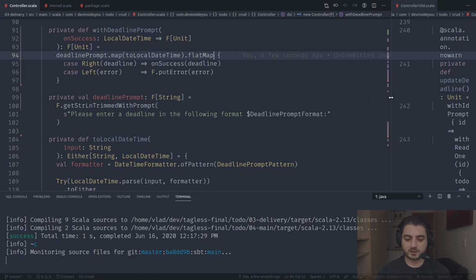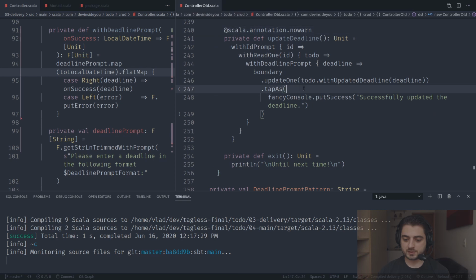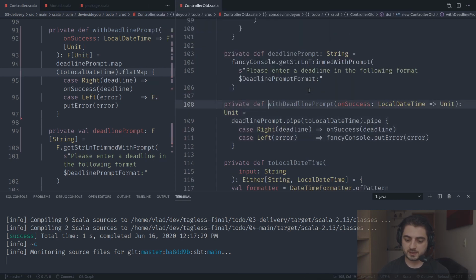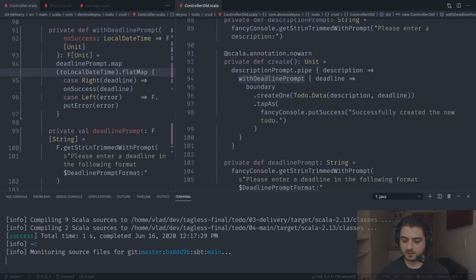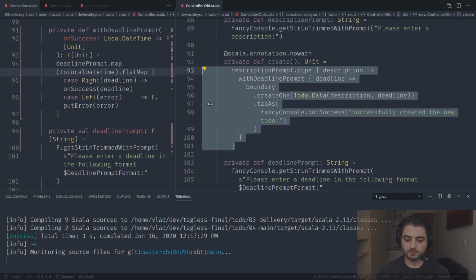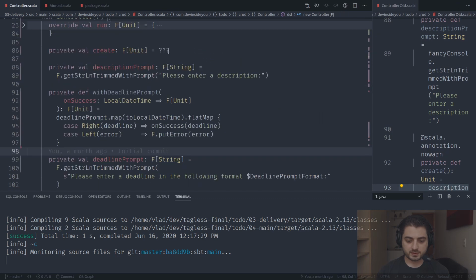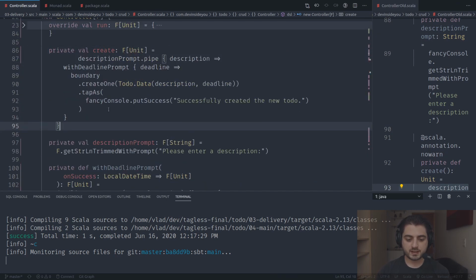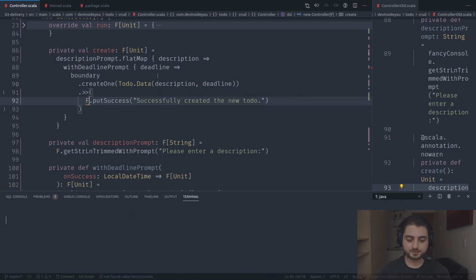Awesome, let's keep going. So we have WithDeadlinePrompt, which means that it's used over here. So what do we have over here? We already have that, we already have that, we already have that, yeah, we have everything. So we can just grab the create and go to create and just paste it in. Okay, so this is clearly a flatMap. And this is create one, and this symbol over here is going to be an F.